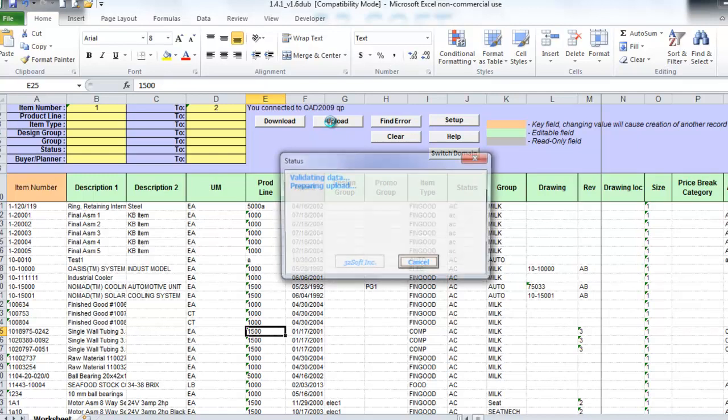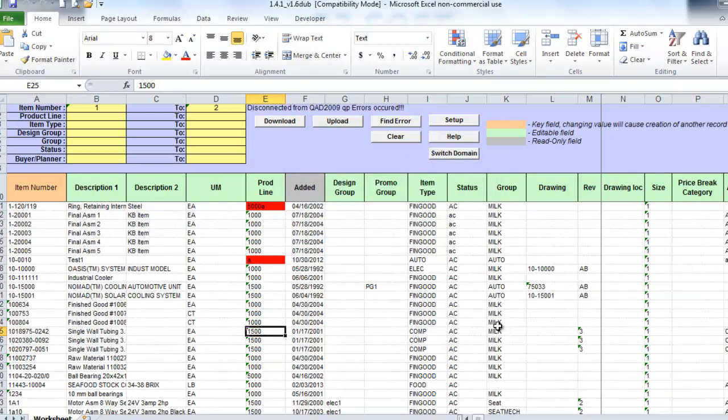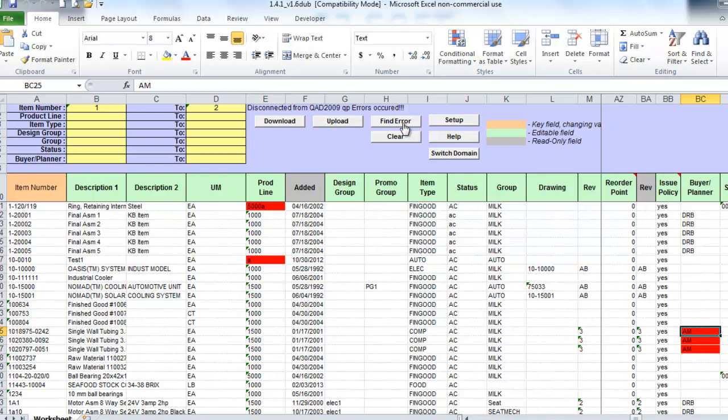Item Master Data Loader will attempt to upload items into the selected QED database, but first it will run data validation. If it encounters any errors, for example, invalid production line, a message that errors occurred will be displayed in the status window, and the color of cells with incorrect values will be changed to red. You can scroll up and down, left and right to look for the errors, or you can use the Find Error button, and the tool will move you between all the errors on the spreadsheet.